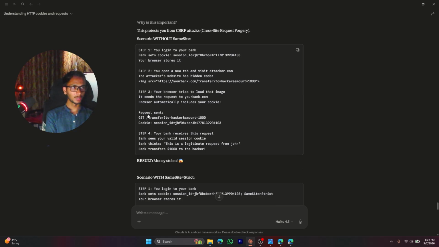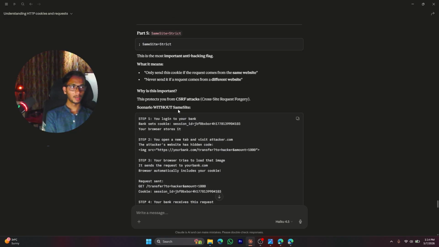So it will use that session ID and do malicious stuff. For example, this is a GET transfer to hacker amount. It will use the bank website session ID, and since it is a valid, correct session ID, it will do its work and send the money to the hacker's account, right? So CSRF, I am not sure, but I think in the last module we will cover this attack in great detail, with theory and practical as well.